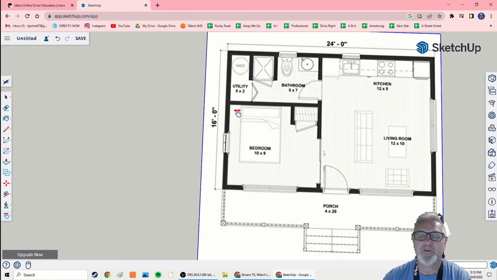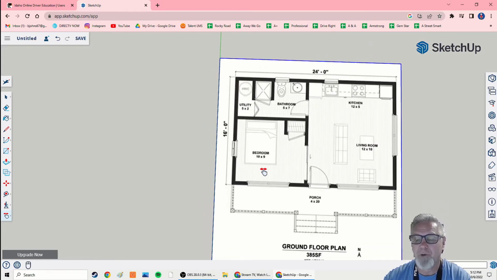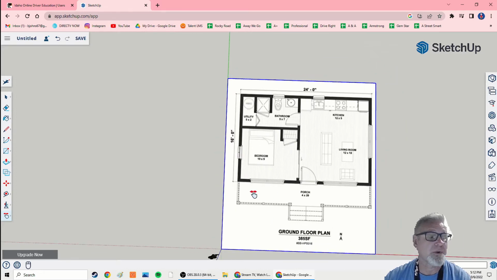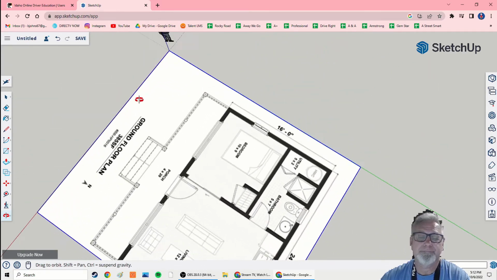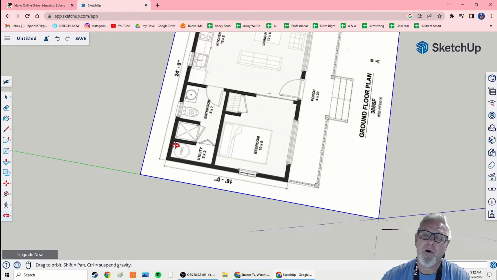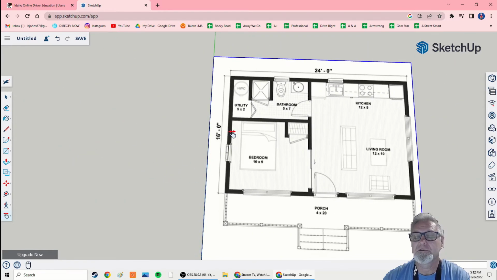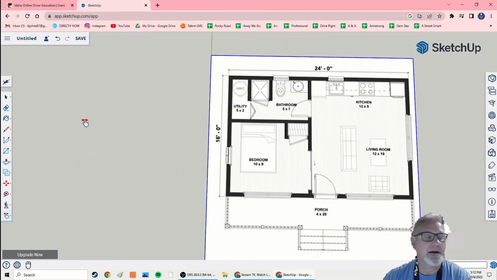So I've got a 24 foot by 16 foot, fairly small cabin. In fact, this one is 385 square feet. It's really small, but I chose this as an example because it just won't take very much time to demonstrate things. So we want to draw a line, a wall.